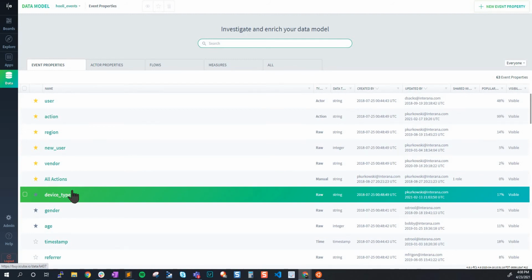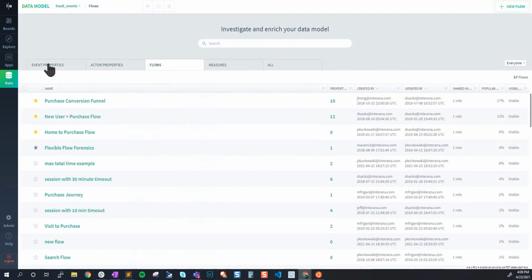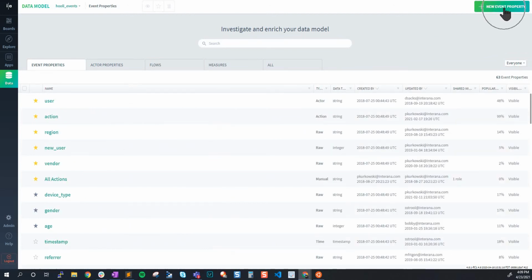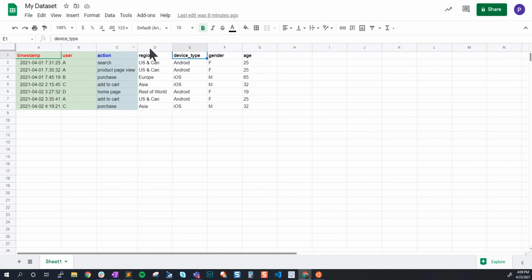In addition to that, there's also the ability to define new event properties. So in this window, under any one of these tabs, you'll notice in the top right corner is this builder button, meaning that if you click this, it takes you into a builder where you can choose from several different methods. And under event properties, there's label, calculate, and filter methods where you can begin to define different things. So what do I mean by that? Going back to our data example here, let's say you have multiple different device types and you want to aggregate those device types into groups, right?